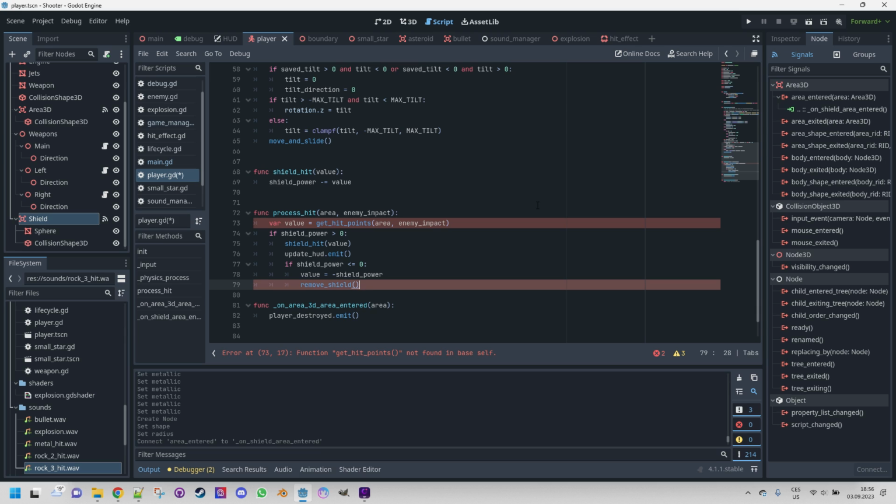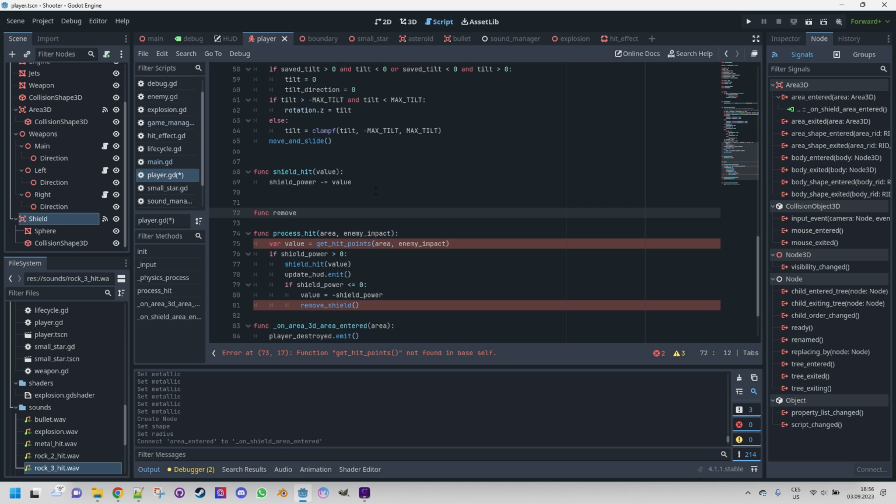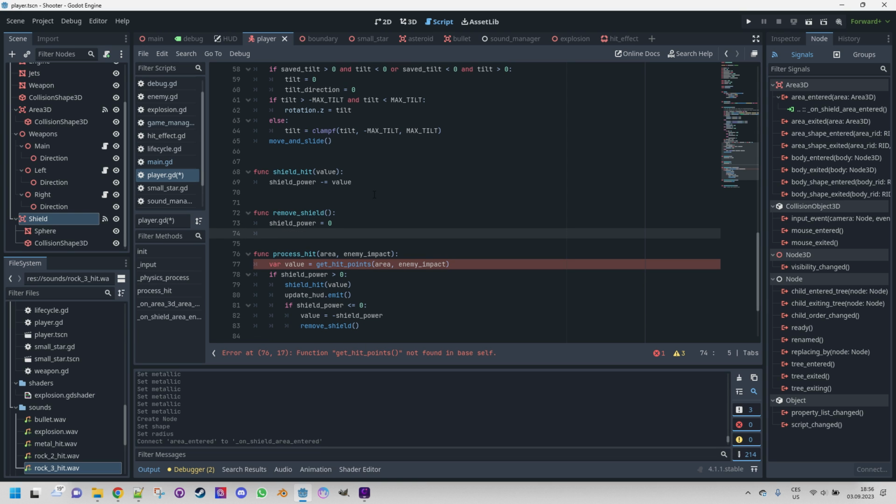Yeah, another function which we don't have yet. Let's add it here. Func remove shield, no parameters, and we will simply just set the shield power to 0 to reset the possibly negative value. And we need to disable the collision, otherwise the collision shape 3D would still be accepting the hits and the events area entered, which we don't want if the shield is not here, and we must do it in this way.